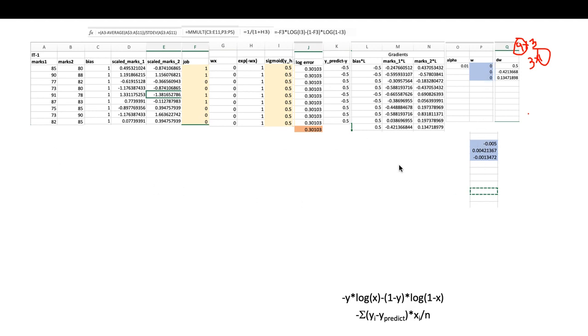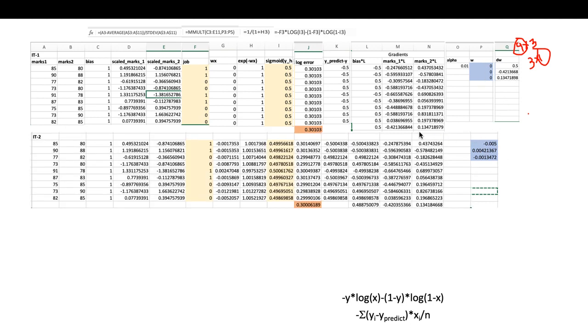Now we repeat the process in iteration 2, but this time with our new weights. Instead of the old weights, we will use these weights, and this is what happens with them. This is the error now, and you can see the error has reduced from 0.301 to 0.300. With this we get the new gradients, which are these. We copy them over here, adjust the weights again with the new gradients, and get another set of weights.